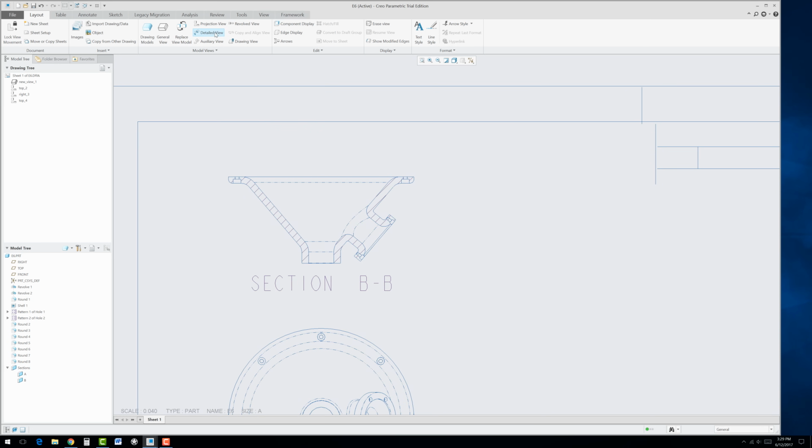So to do this, detail views are pretty easy. You just click on the detail view. Click on the area that you want to make the detail view of, and it will make a little X there. Now imagine there's a circle that's going to encompass that region.